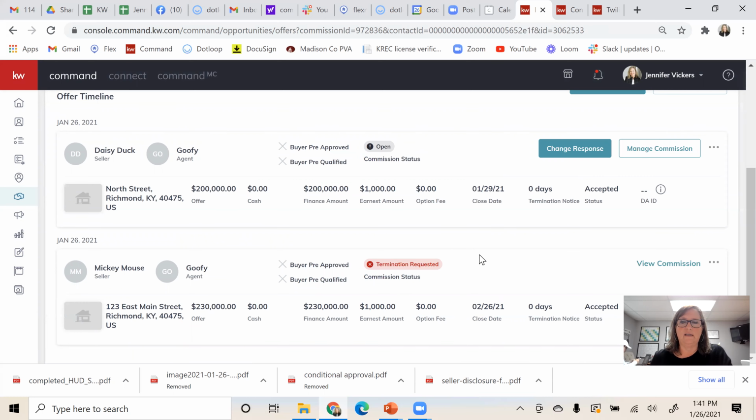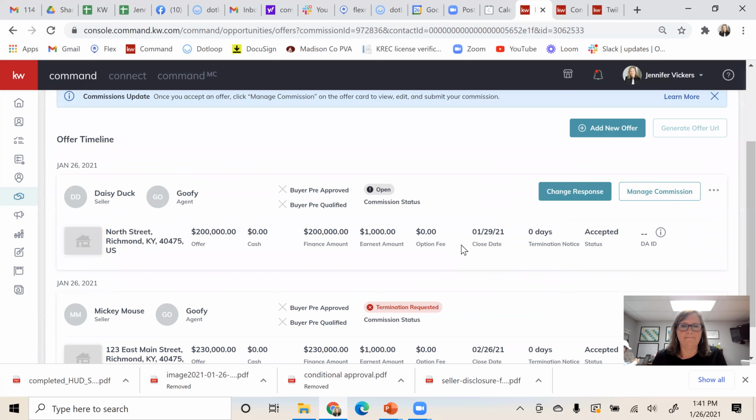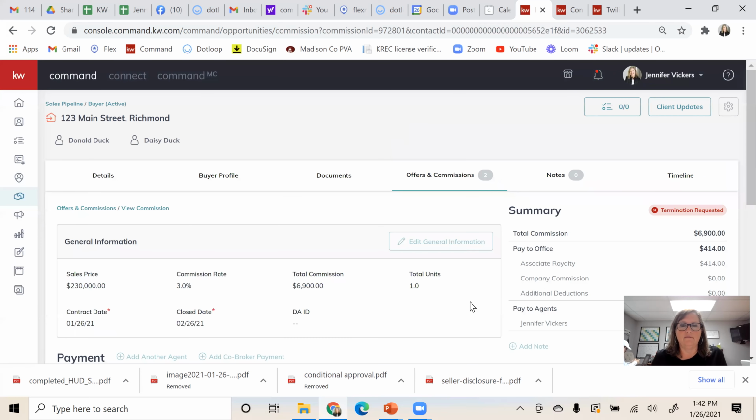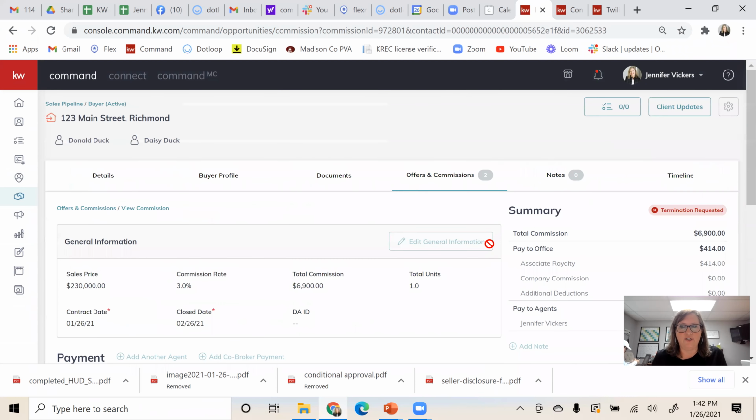And you can see the documents tab that you clicked. No, I clicked on the offers and commissions. Okay. Yeah, the documents tab is totally different. So clicking offers again just kicks you back to the beginning of the offers and commissions tab. Correct. Okay. But I can see here, even though this is terminated, I can still see under the view commission that it has been terminated, but I don't lose this information.